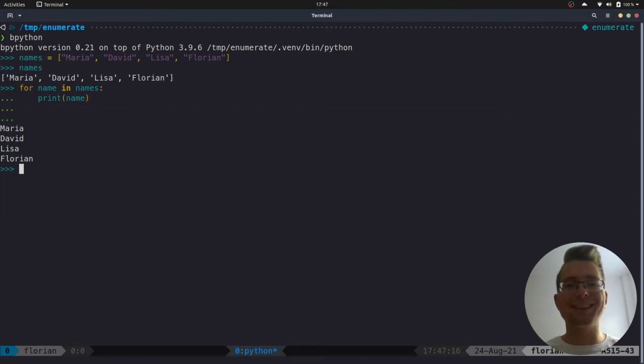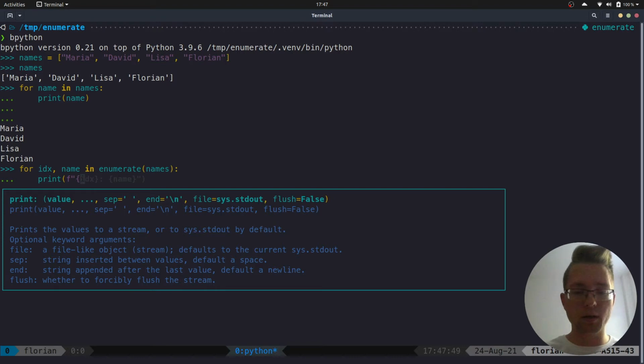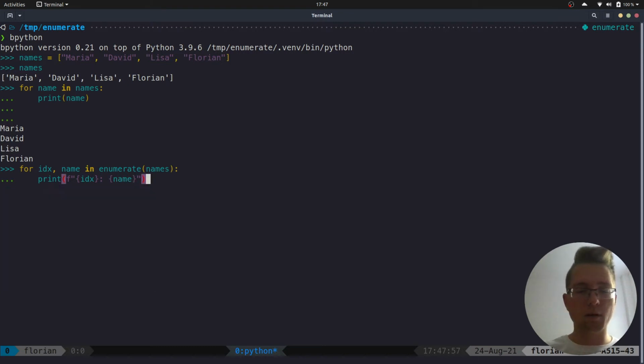But what if we also want to print the index of each name? So something like first Mariah, second David, third Lisa, and fourth Florian. And this is exactly where the built-in enumerate function comes into play. So we can write for index, name in enumerate names. And then we can print, let's use an f-string here: first the index, then a colon, then the name, and that's all.